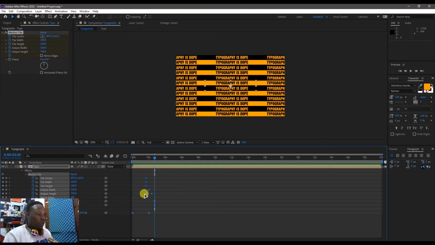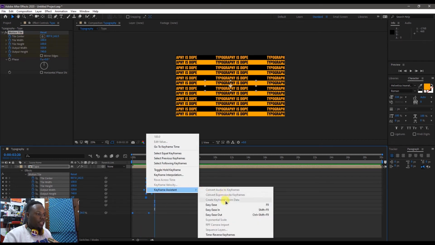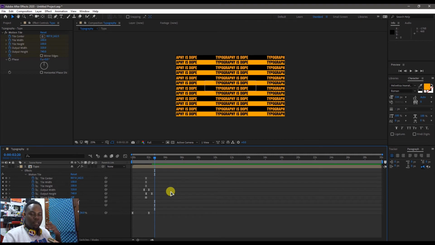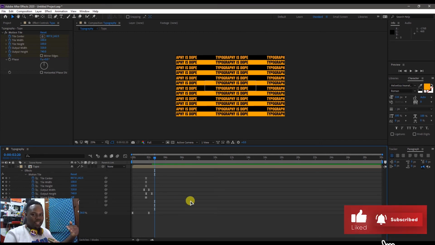Nice. I want you to highlight everything and right click it, Keyframe Assistant. It's just Easy Ease. It's very, very cool. What's the Easy Ease? It makes the keyframes become more motion flow easy, like you feel me? That kind of breath. It's like you're sliding down on the hill and you're going. When you put the Easy Ease, I think that's the best way to explain it.